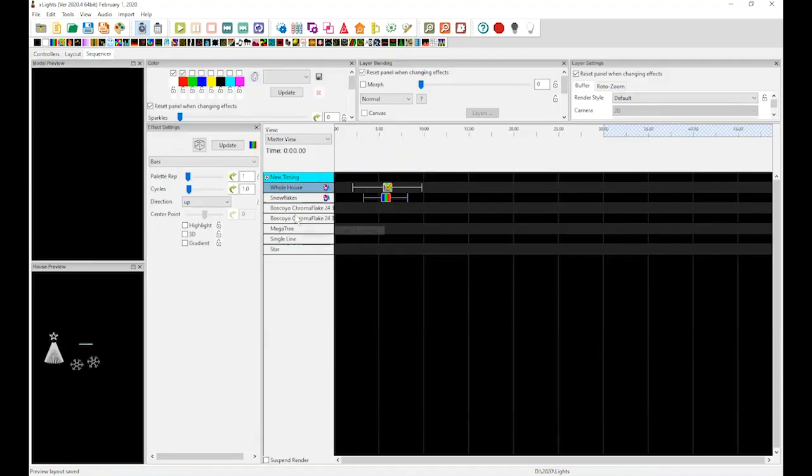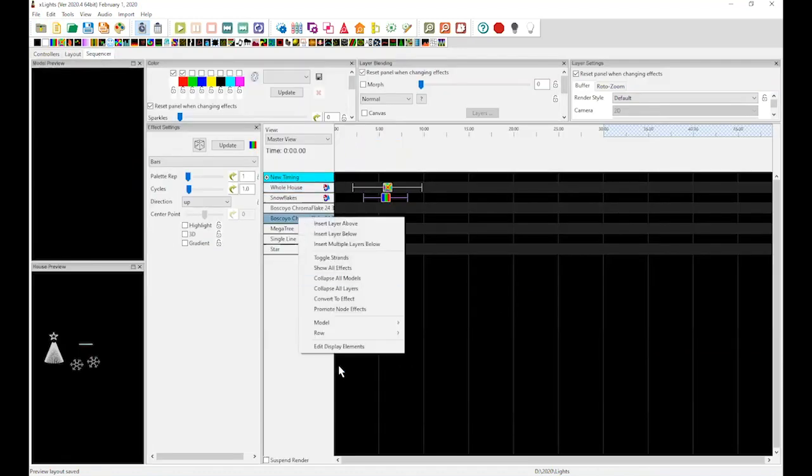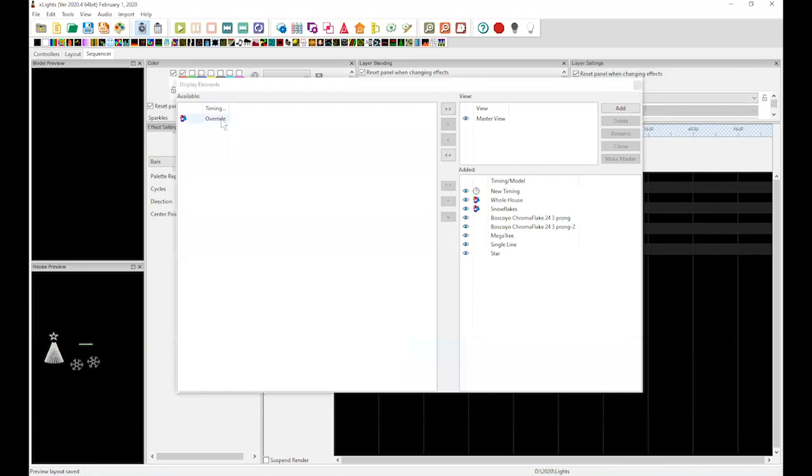Then in our sequencer, if we wanted to add that new prop or new model, we can go to that display elements again. Things that are not currently in this sequence will be in the left list, and you can just hit the arrow over and it'll put it in the right list, which is everything in your render order for your master view. So I added that override, and we can put that at the bottom.